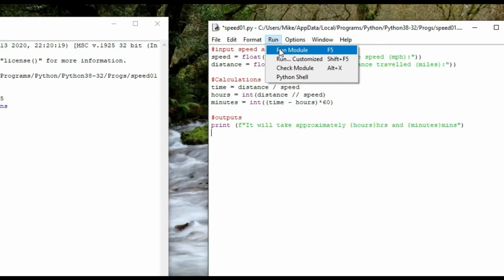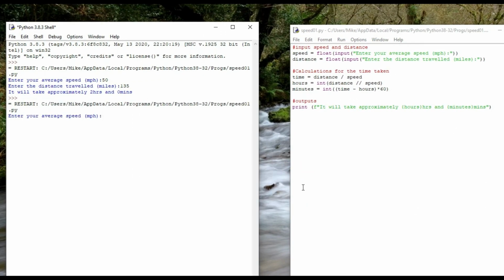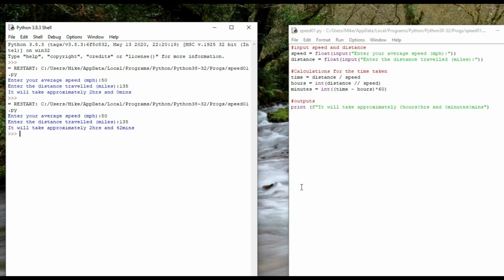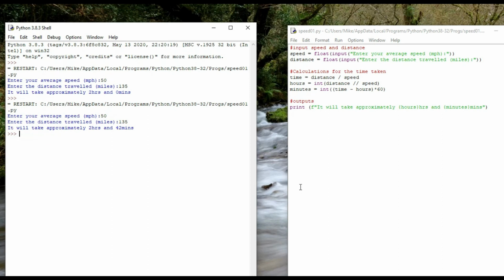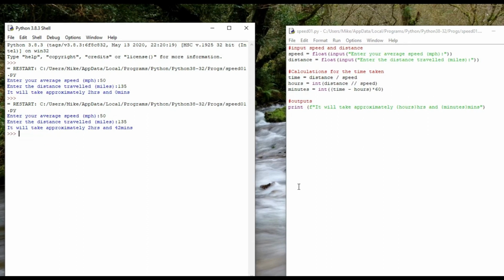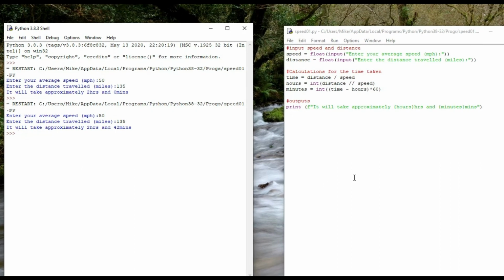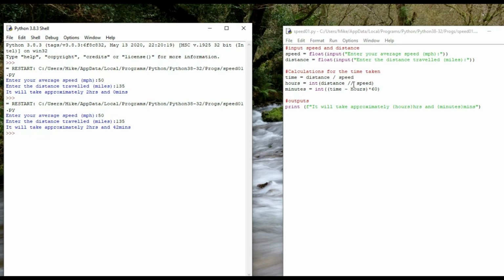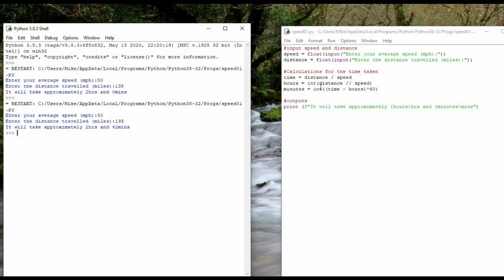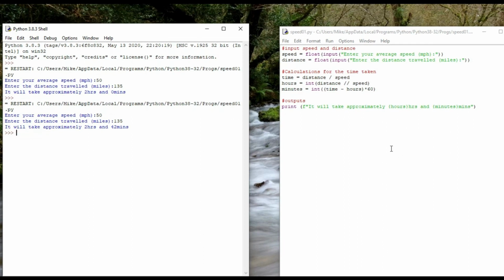If we just try that and run it, we've got our 50 and our 135, and we do get 2 hours and 42 minutes, because 0.7 times 60 gives us 42. So that's how we go about doing the calculation. We've got our integer division, and then we've used the conversion from float to integer to do our time calculations.